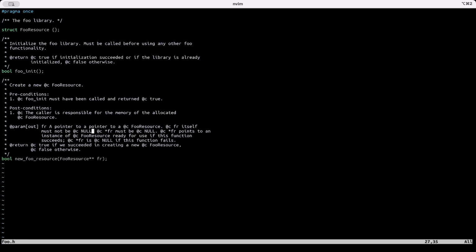That's basically the reason we would say that, because hypothetically we're going to modify what this thing points to on the caller side, and later the documentation will say that it's going to point to a usable instance of a foo resource if everything went well. So the pointer can't be null, because then we can't dereference it.